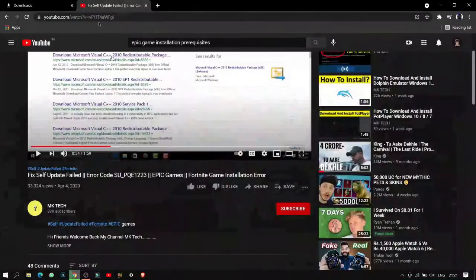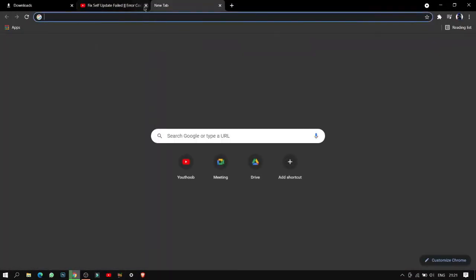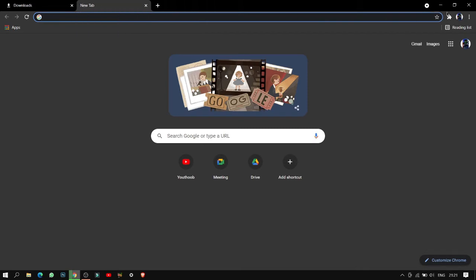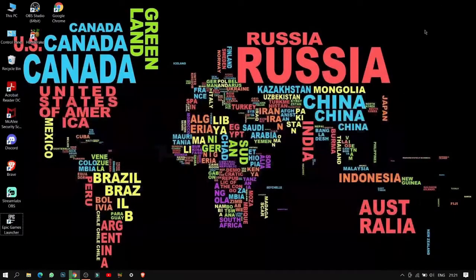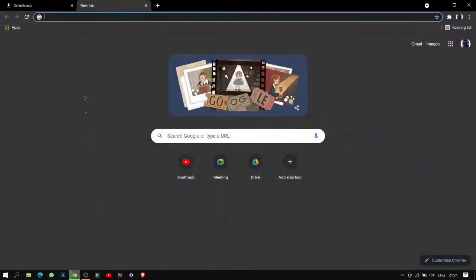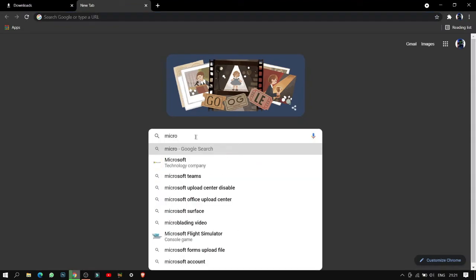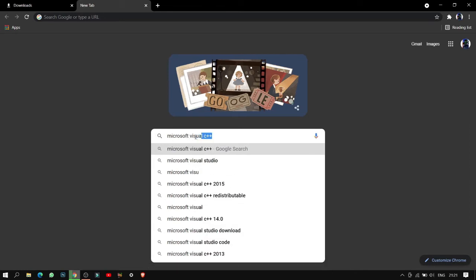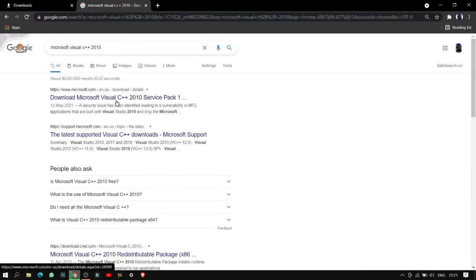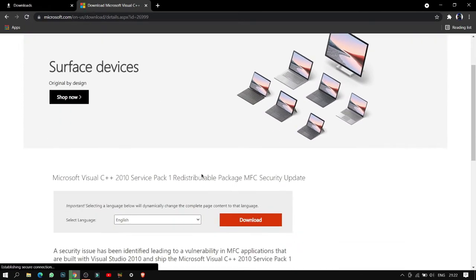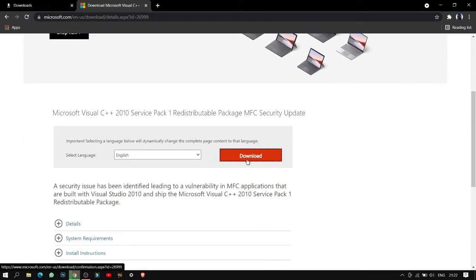First you need to open your browser. Now search Microsoft Visual C++ 2010 in your browser. Go to the first link, which is the official site of Microsoft. And see how I download this file.